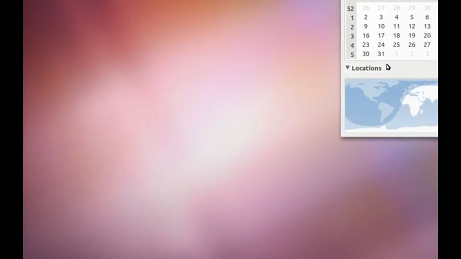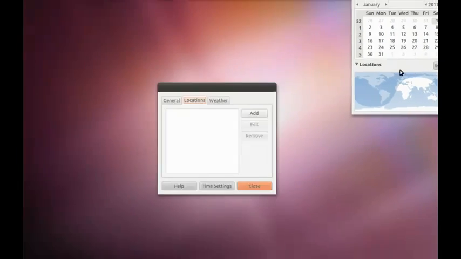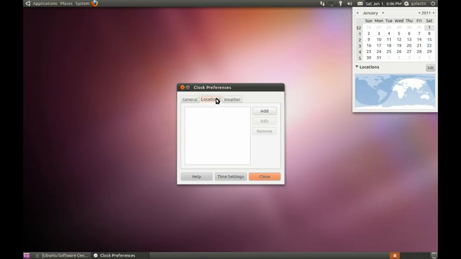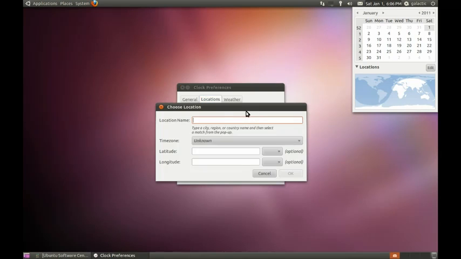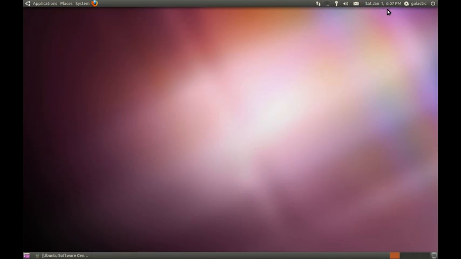Now, another thing you're going to want to do here is go into locations and click edit. Now what this will do is it'll give you a locations dialog, and you can click add and then add a location name. So you just punch in a city name and search for it, and it'll bring up the time zone and everything, so that when you've got it synced, it'll show the correct time, date, zone, etc. And eventually it'll pop up with some weather information as well, which is also very handy.